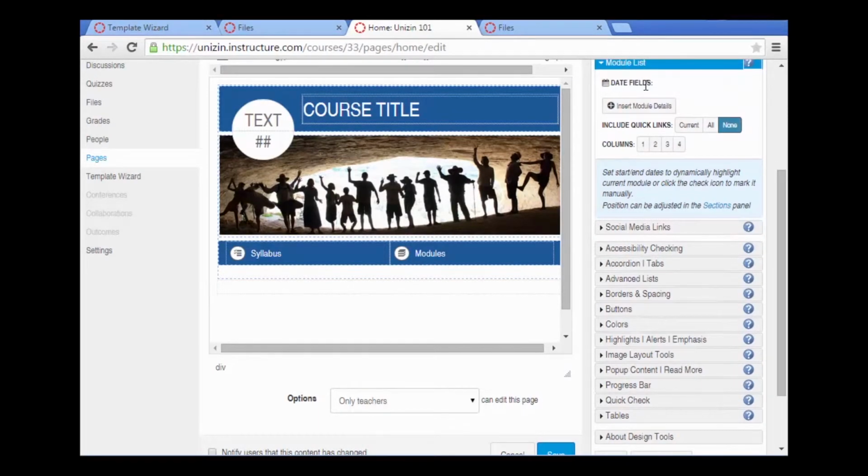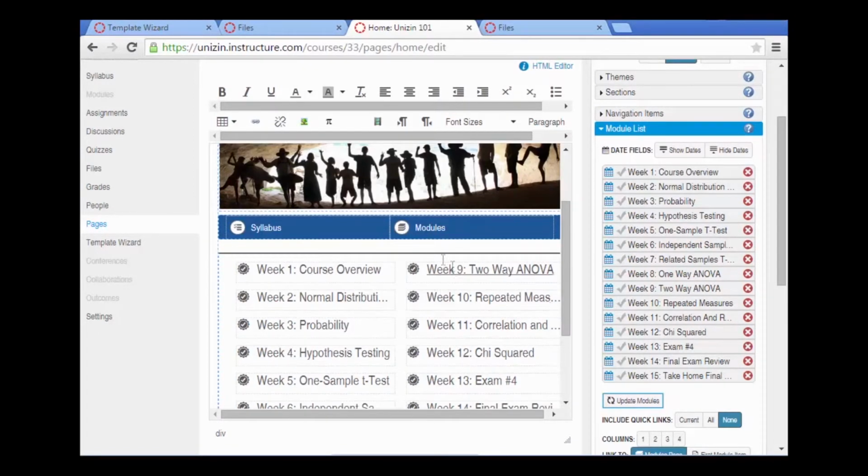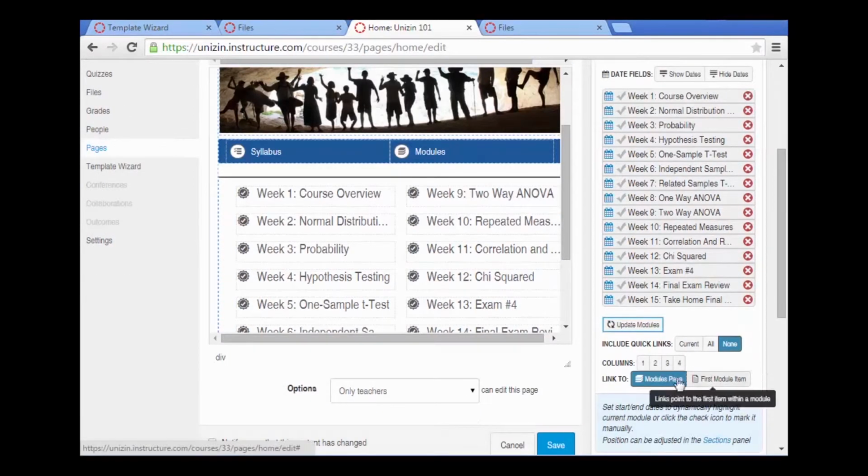So I'll expand out the module list and insert module details. What that will do is go into the modules and pull out the module titles and provide links to the modules list. We can link it to the modules page, which if we were to click on any one of these, it would go to the list of modules, or we can link to the first module item. And then we can also identify which module is active by weeks.